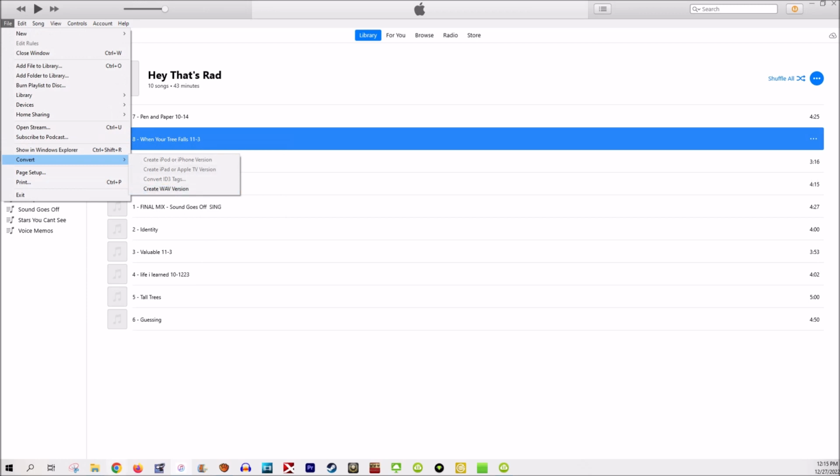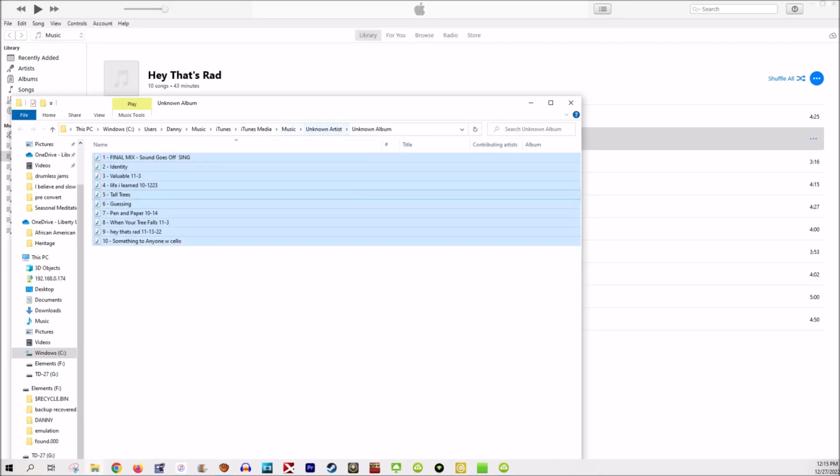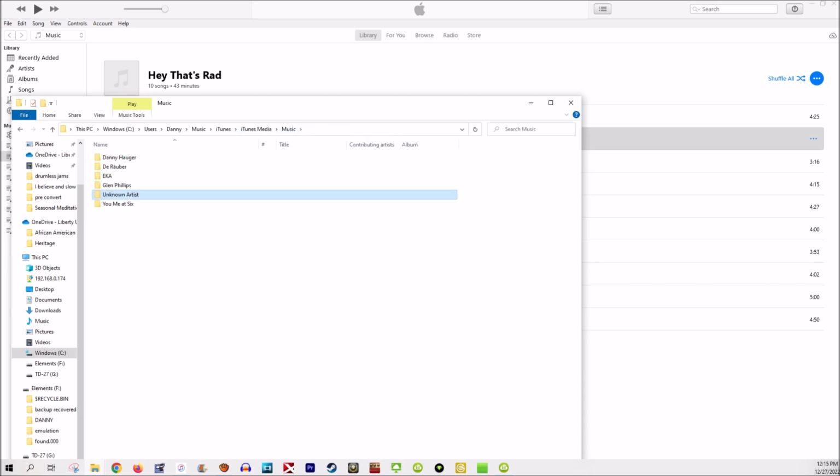and create wave version. Then find the finished file in your Windows Explorer, which mine end up here: music, unknown artist, unknown album. Your mileage may vary here. Look in your iTunes Media Music folder, wherever that is, and you'll find your newly converted files there.